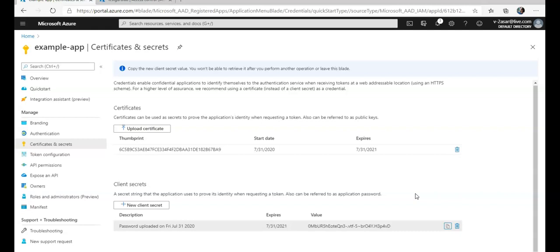Make sure that if you're done with your labs, please do not forget to delete all the resources that you have created. It will help you save more money.